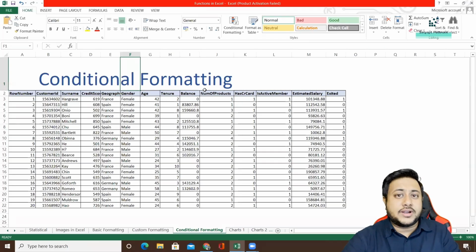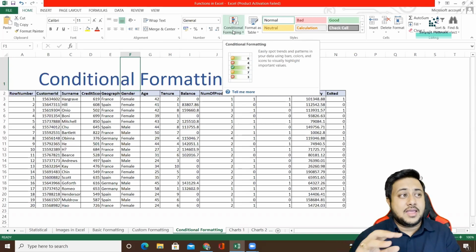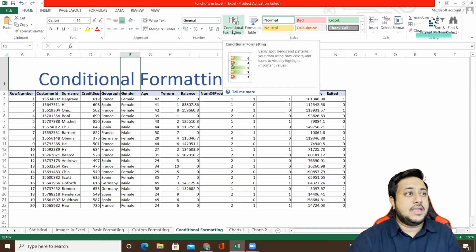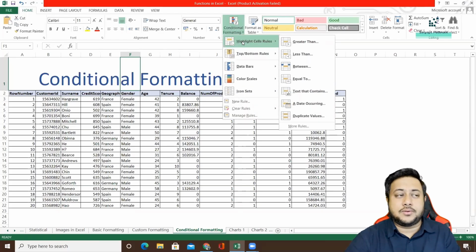Now, how to do conditional formatting? You can see in the upper tab, the Home tab. Inside the Home tab, you can see Conditional Formatting, right? I haven't clicked yet, my mouse is just over that, and it says: easily spot trends and patterns in your data using bars, colors, and icons to visually highlight important values. If I click on it, you can see there are multiple options available.